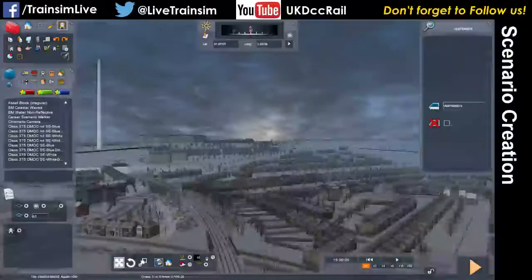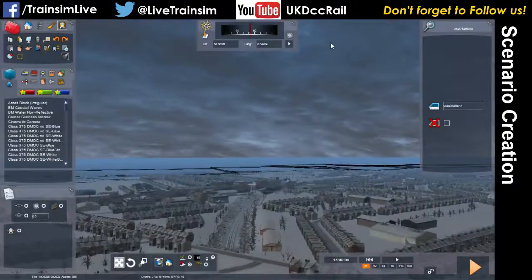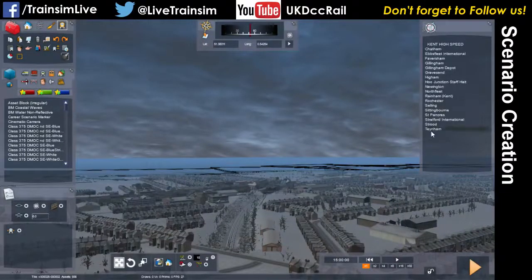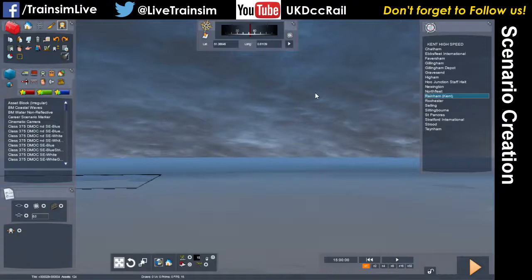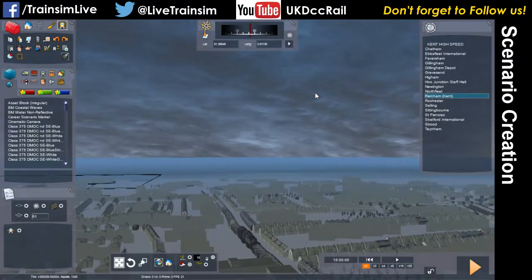Now the next train started at Rainham, was the first one we put in. So rather than flying down there, let's just jump to Rainham. Very good, Buccinator.